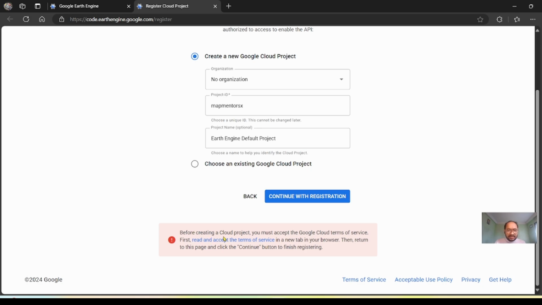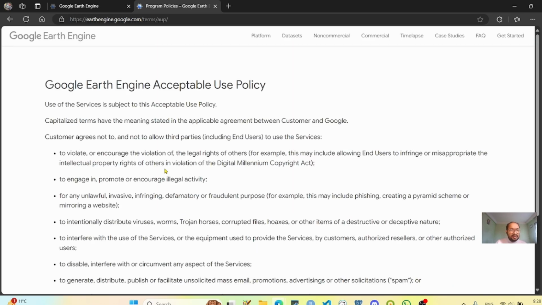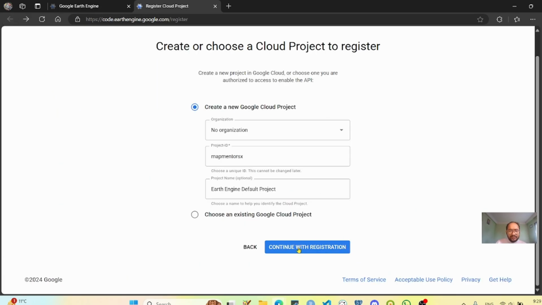Before creating a cloud project, you must accept the Google Cloud Terms of Service. First, read and accept the terms of service. There's an acceptable use policy just below the continue with registration. Click that. Then it will show this type of policy, and then you go back and continue with registration.